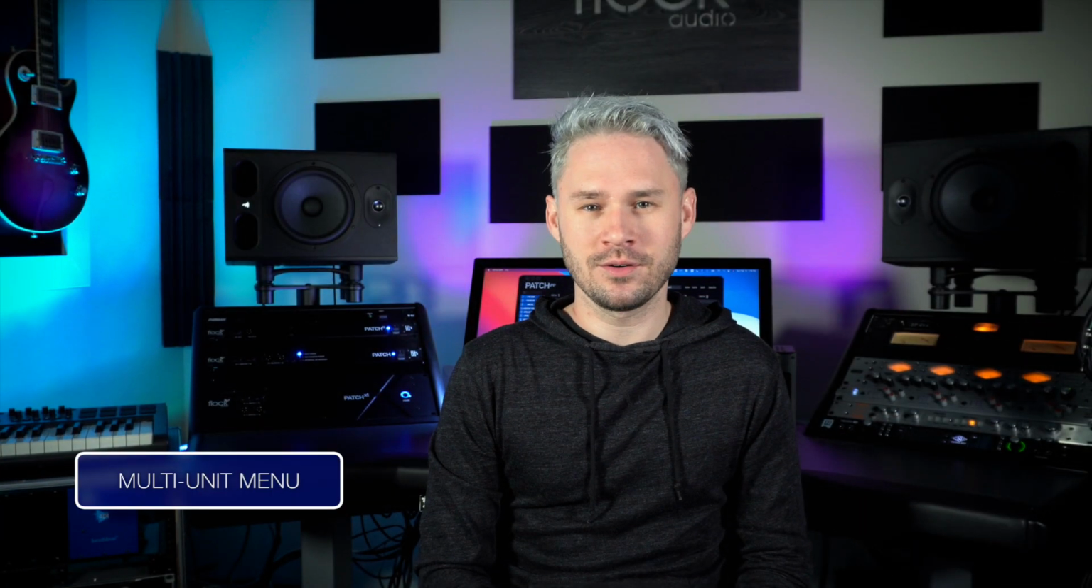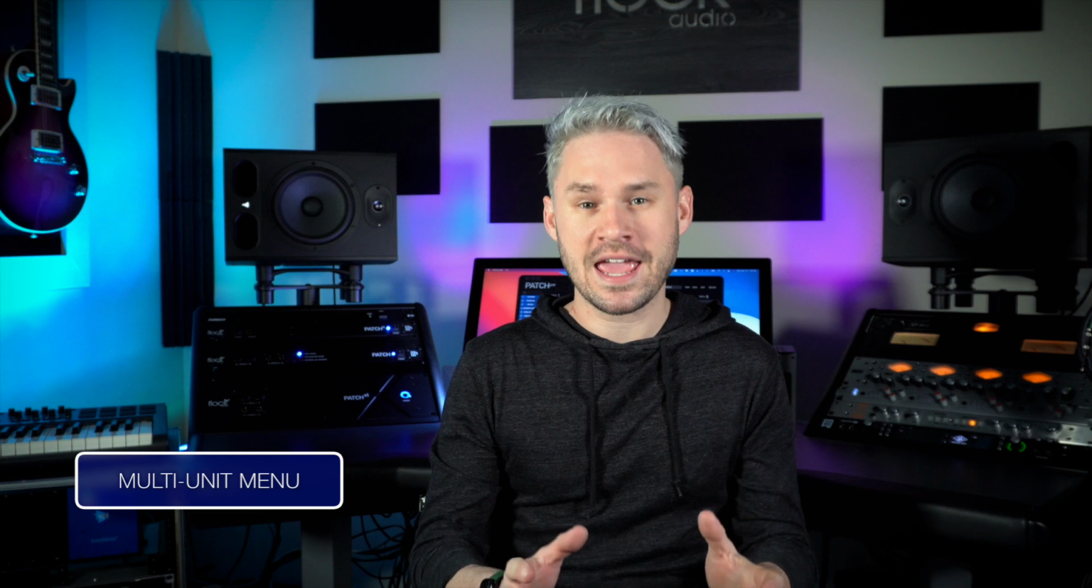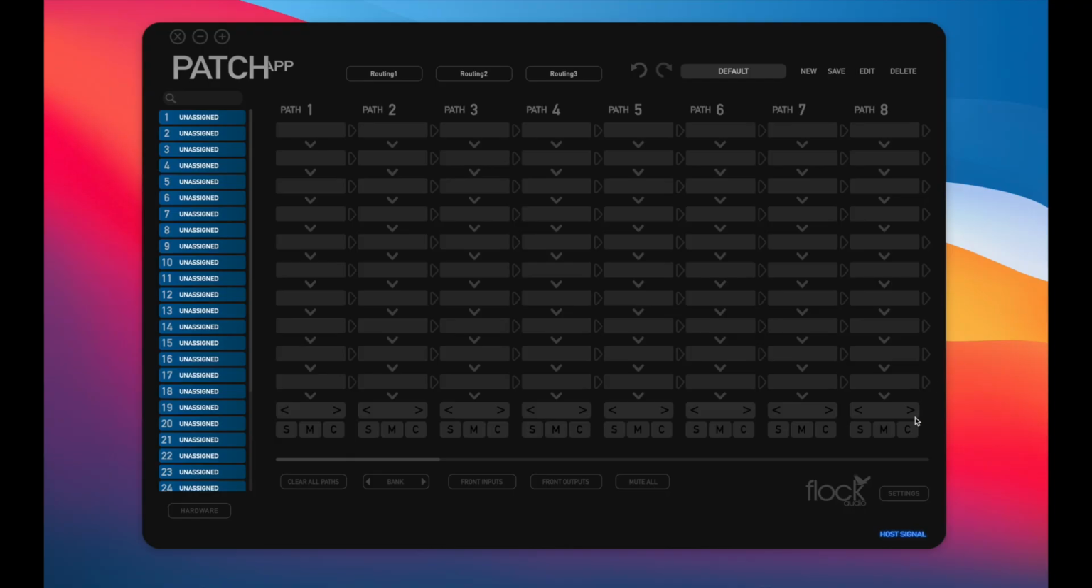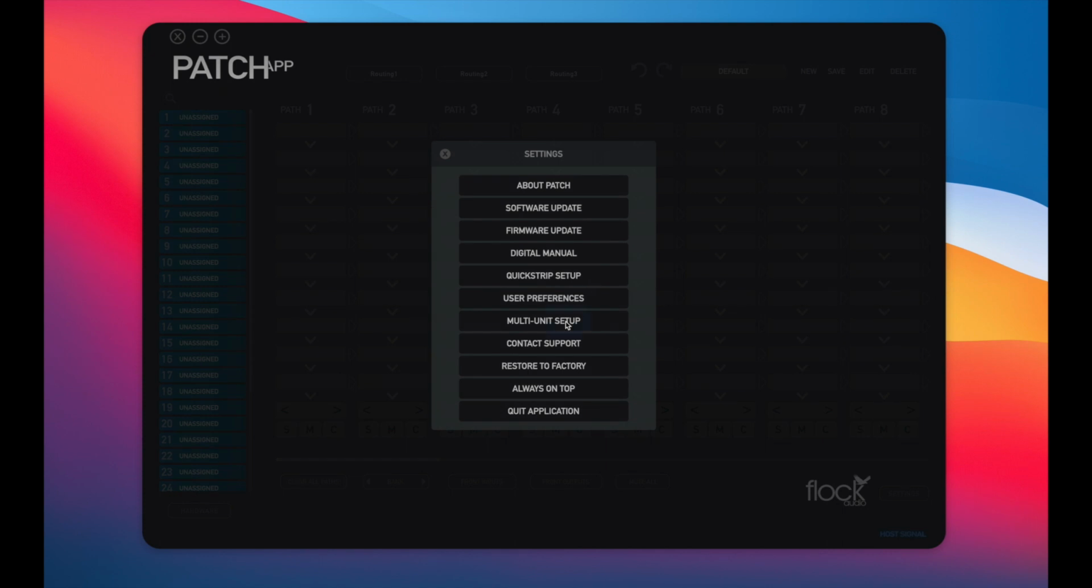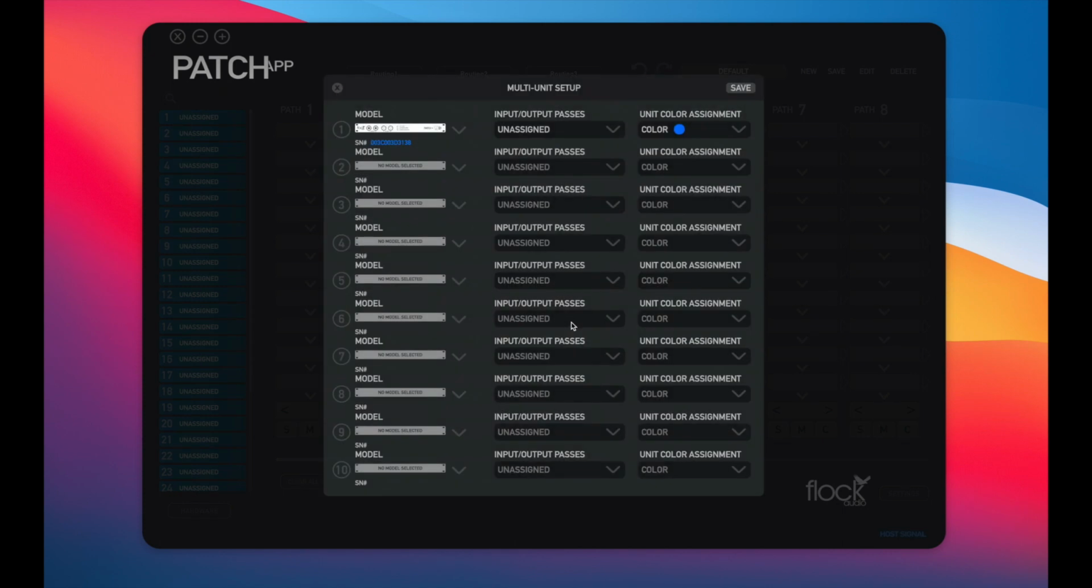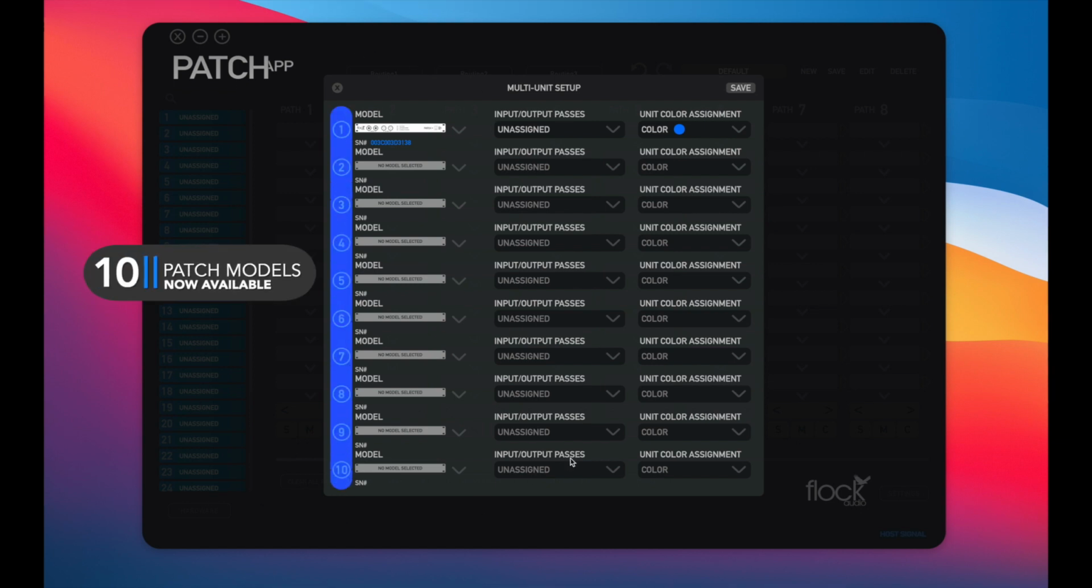A familiar but newly updated multi-unit setup menu that allows you to configure up to 10 patch systems of any model, of any configuration. The multi-unit setup menu got a little bit of an update. You can see here it's the same basic layout as the previous versions, but you can now configure up to 10 different patch series hardware models together for a multi-unit setup.